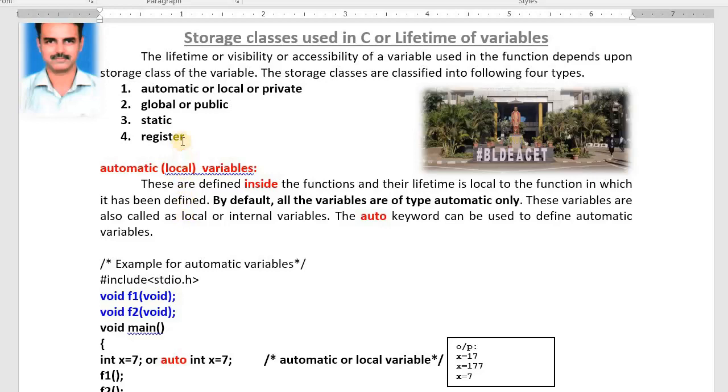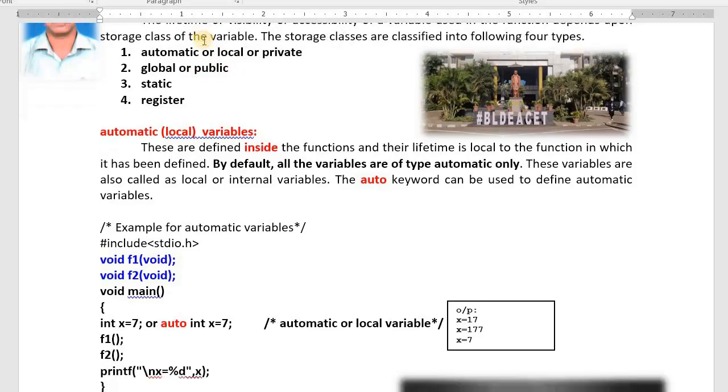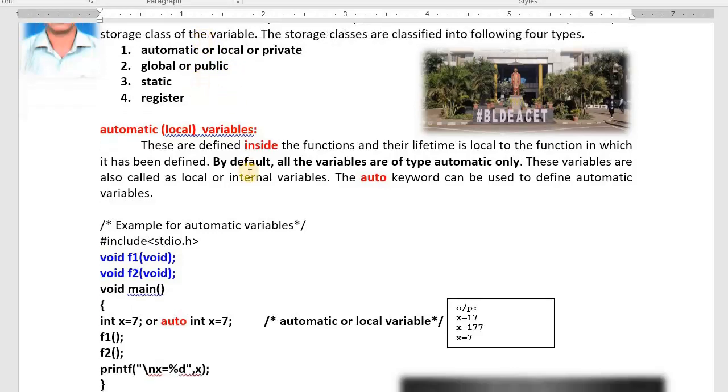Try to understand my explanation or analogy examples. I hope you understood. I have my own car, that is local to my family. Bus, public. Train, public. Everybody can use it. I hope you are getting the difference between local and global. Very good. Then what are local or automatic variables?